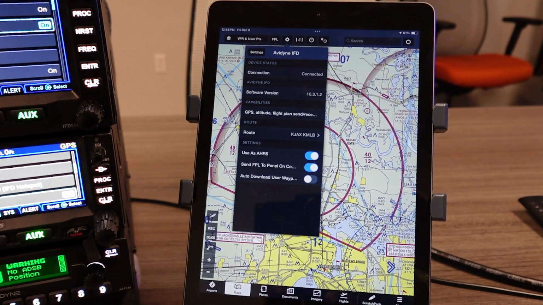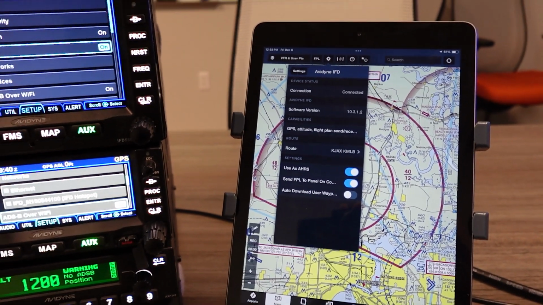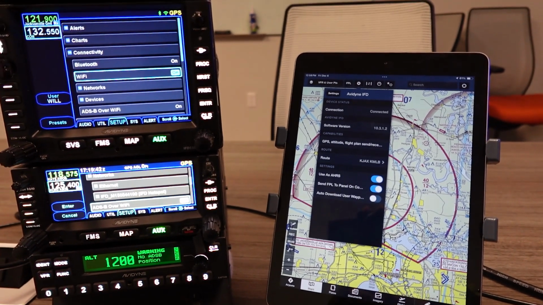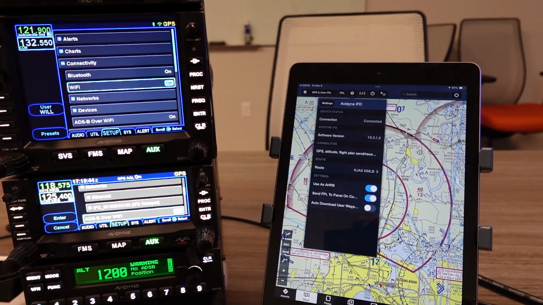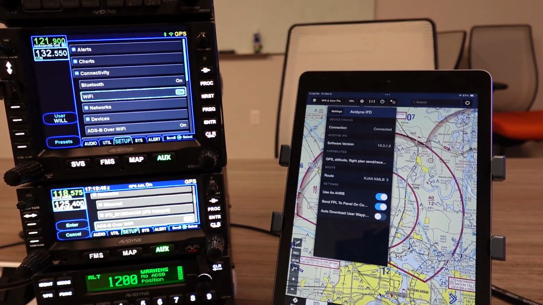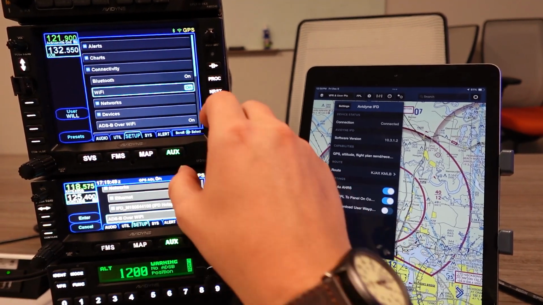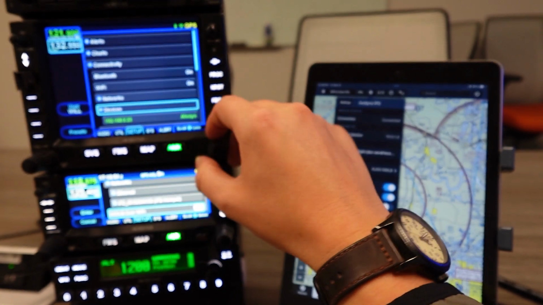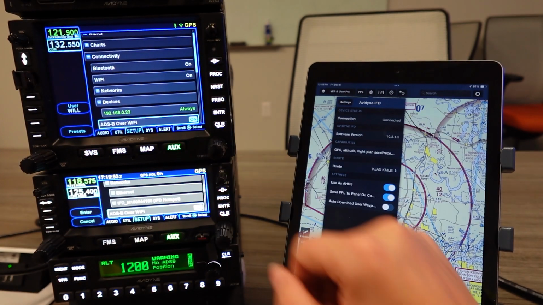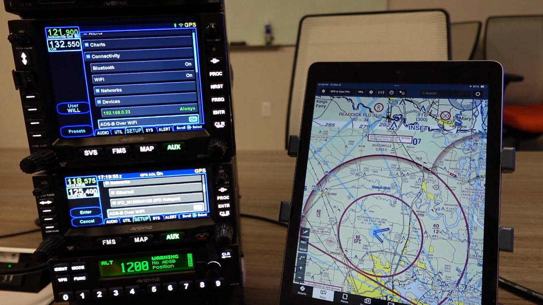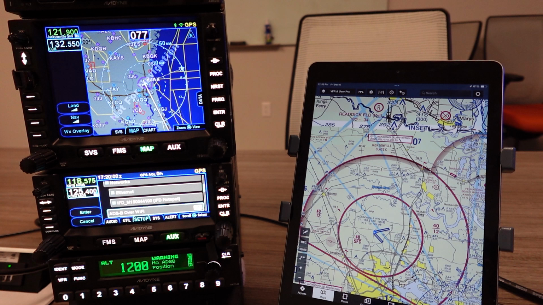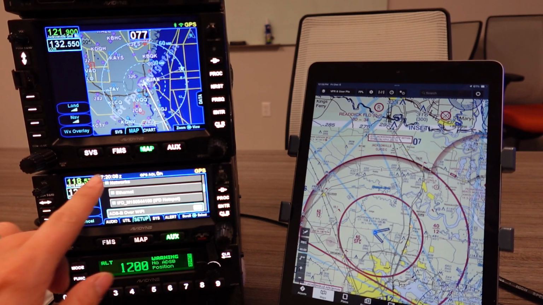So once that's done, you're connected to the IFD using ForeFlight, right? We still have ourself set to allow always here, and ADS-B over Wi-Fi is turned on. All right. And if we wanted to, I'll just move this back one. Just for a simple flight plan transfer, I'll clear us out of here. All right, so we're starting off in Jacksonville.